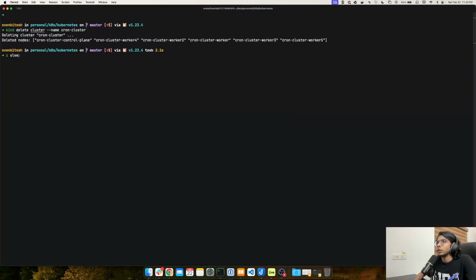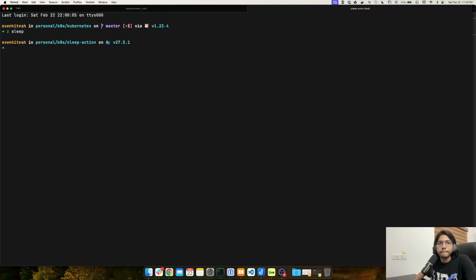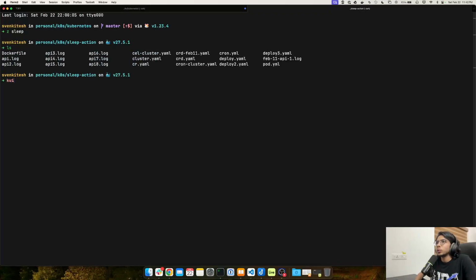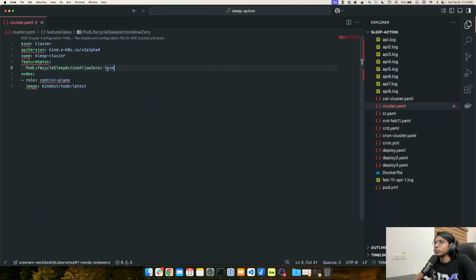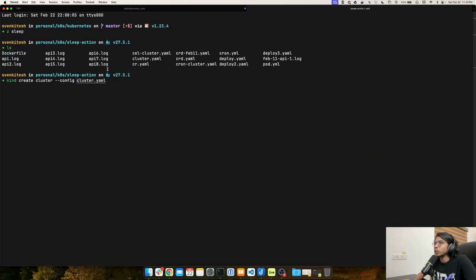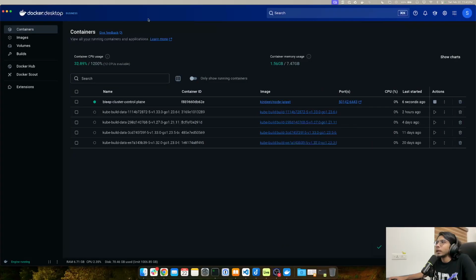Actually, I will open this in a different terminal. So I will create a new kind cluster and I will pass cluster.yaml as the cluster config. This would create a kind cluster. Basically, what kind does is it runs Kubernetes inside Docker. So for each node, it would create a Docker container. And if I open my Docker dashboard, I can see that in action.